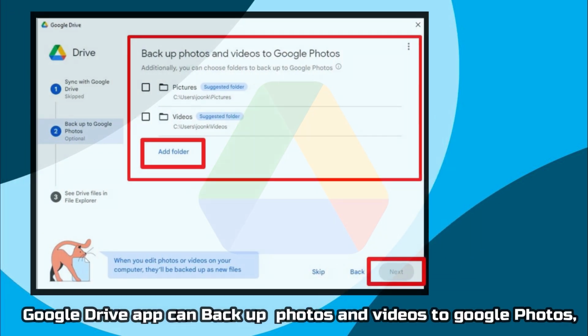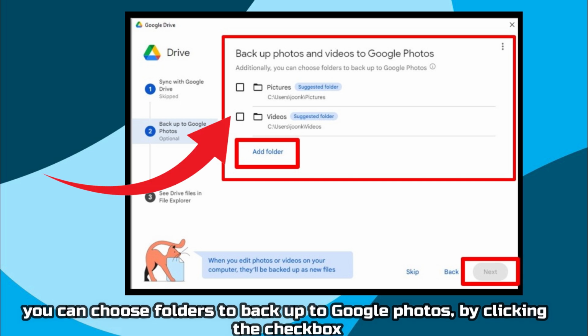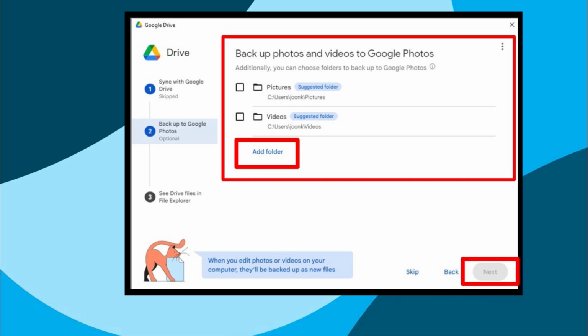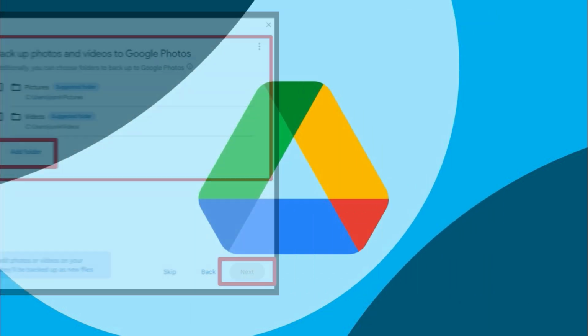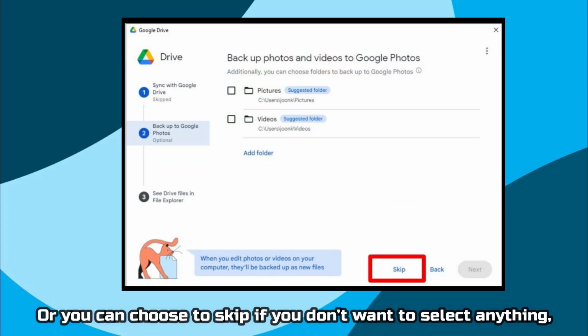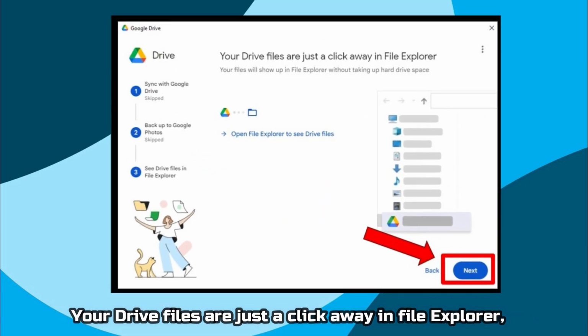The Google Drive app can back up photos and videos to Google Photos. You can choose folders to back up to Google Photos by clicking the checkbox, or you can add a folder yourself, and then click Next, or you can choose to skip if you don't want to select anything. Your Drive files are just a click away in File Explorer.